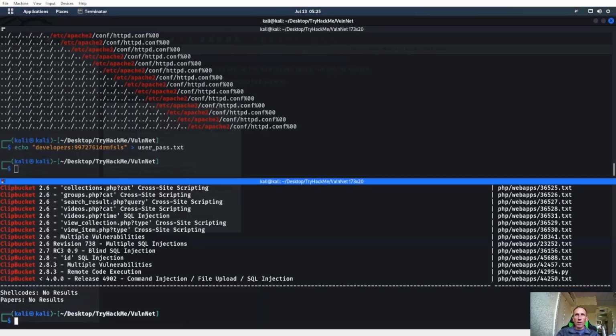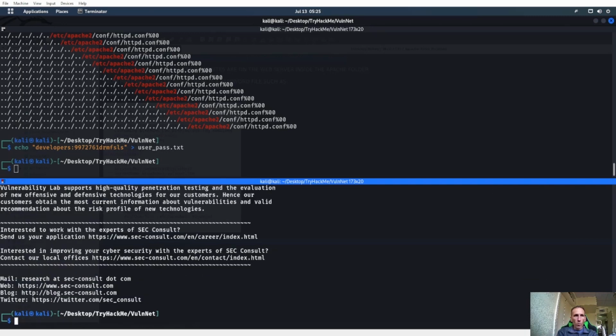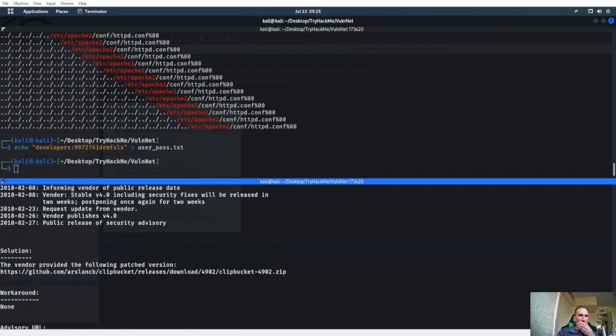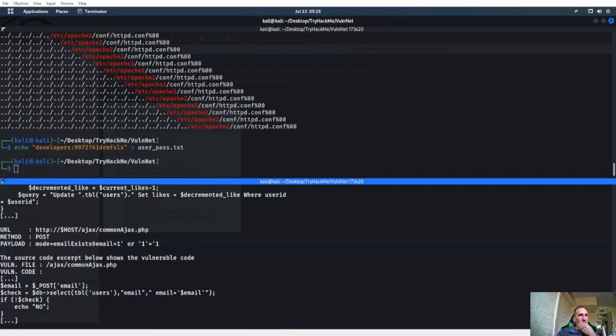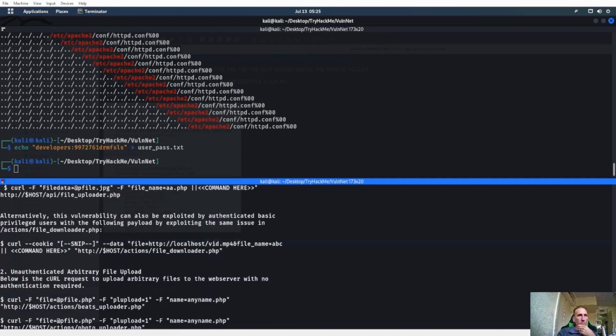So it looked like we have a command injection, file upload, and SQL injection. Okay, let's go ahead and cat that. Or searchsploit -m, and let's go ahead and cat that 4.4. See what this is all about. Okay, let's see here.